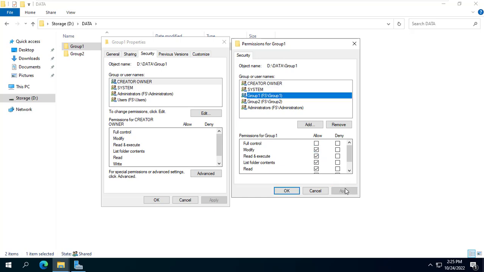Group 1 has edit permission to the folder named Group 1. And Group 2 has no permissions to the folder named Group 1. So James and Mary have the right to edit, read and delete for the folder named Group 1, but Robert and Jennifer do not.